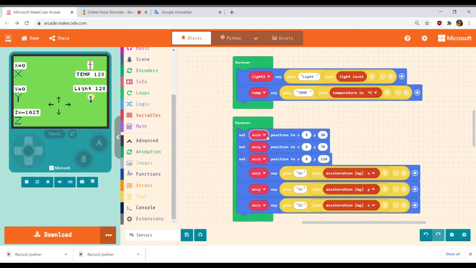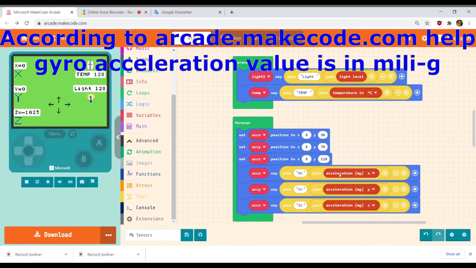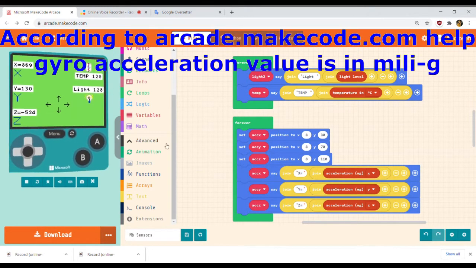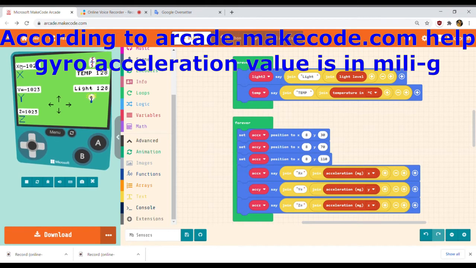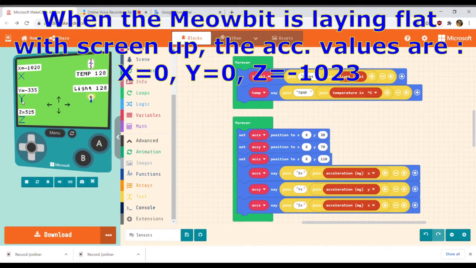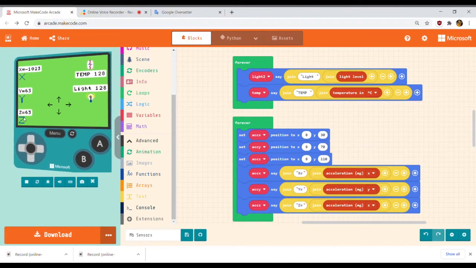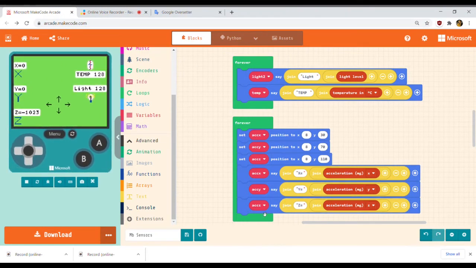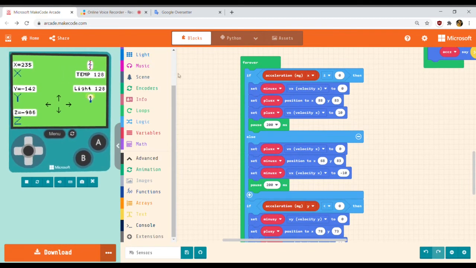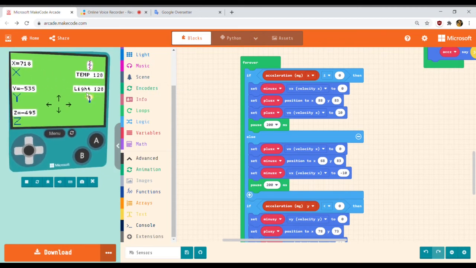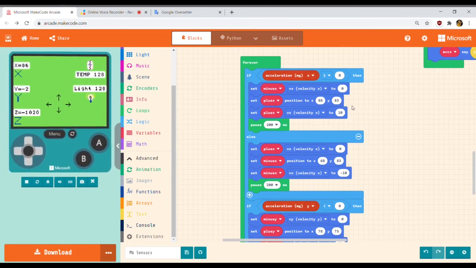They will set the X, Y, and Z accelerations here. The X is representing the X acceleration, the Y is representing the Y acceleration, and the Z is representing the Z acceleration. Here is the code that makes the arrows show the direction where the Meowbit is inclined on the X and Y axis. It's using the acceleration value to detect in what direction the Meowbit is inclined.